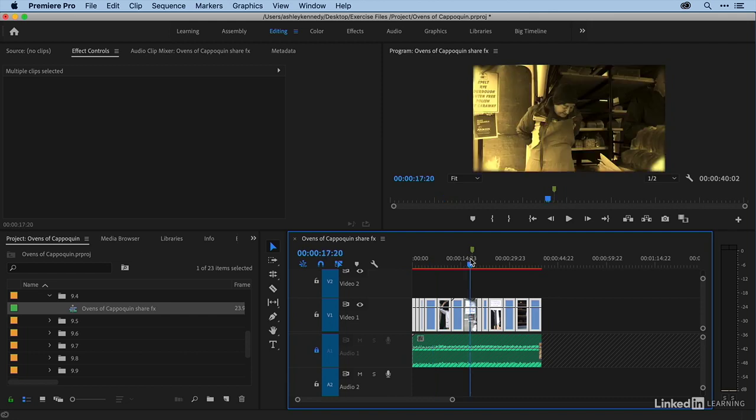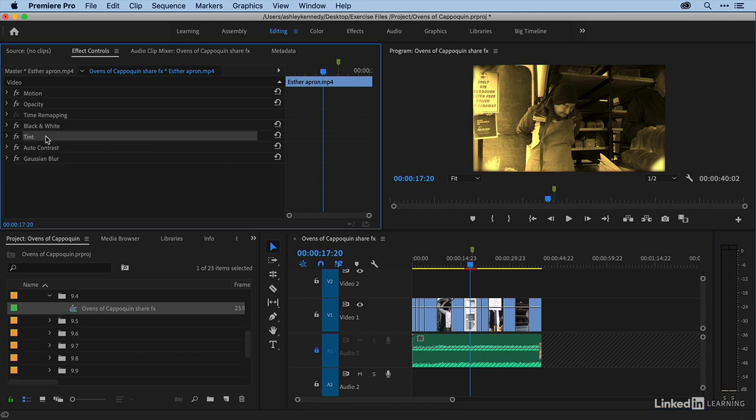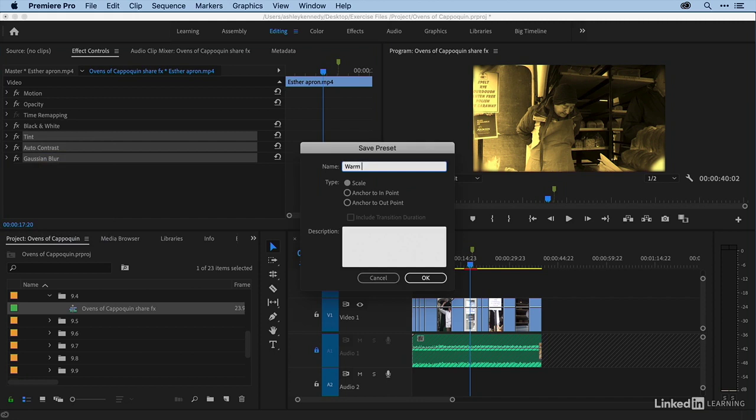I'm again going to undo, and I want to show you a third method. And this is to create a preset. So I'm just going to select my clip and then come up to Effect Controls, and again, click on the effects that you want to save out. So I'm going to choose Tint and Command click on Auto Contrast and then on the Gaussian Blur. And this time I'm going to right-click and choose Save Preset. And I'm going to call it Warm Glow Blurred Edges.